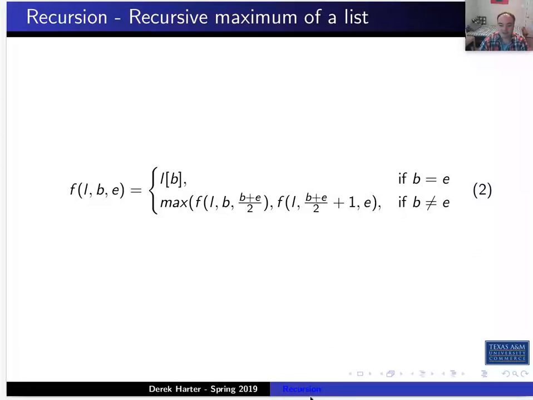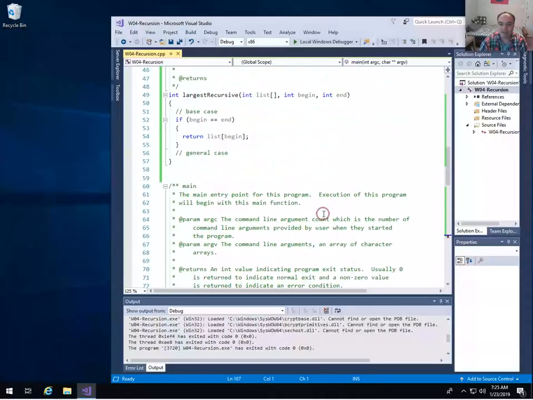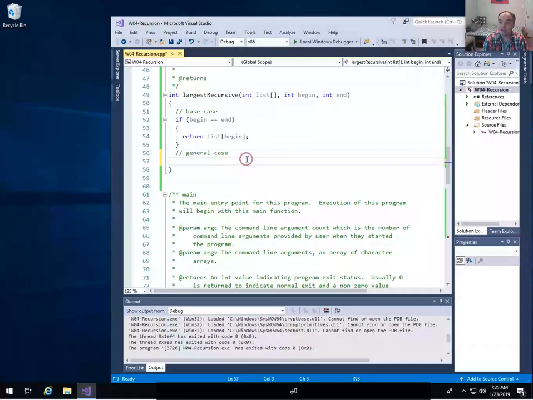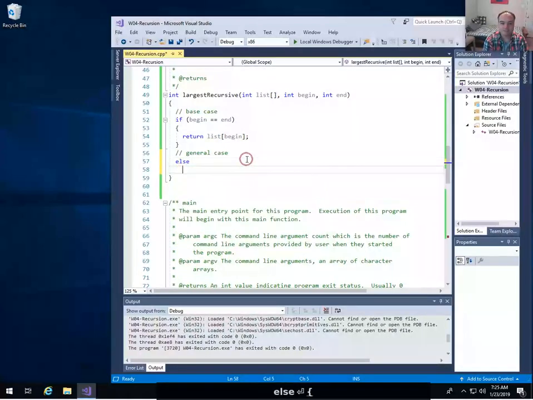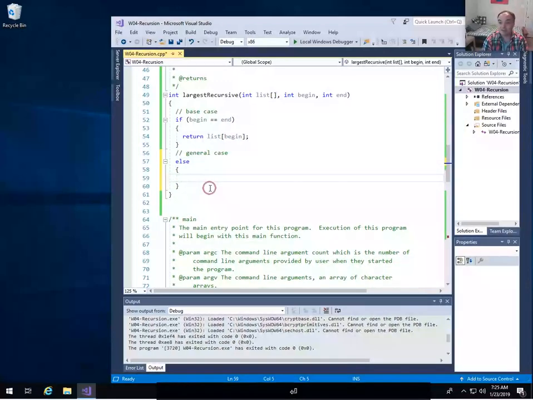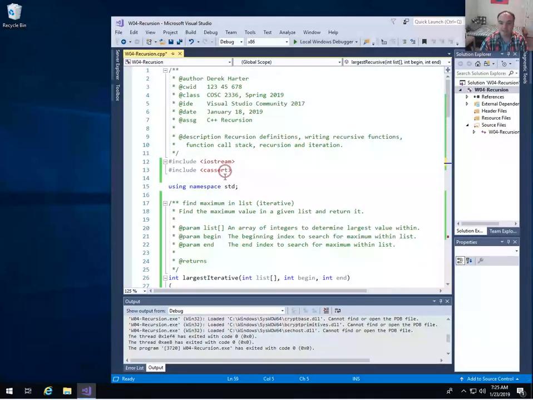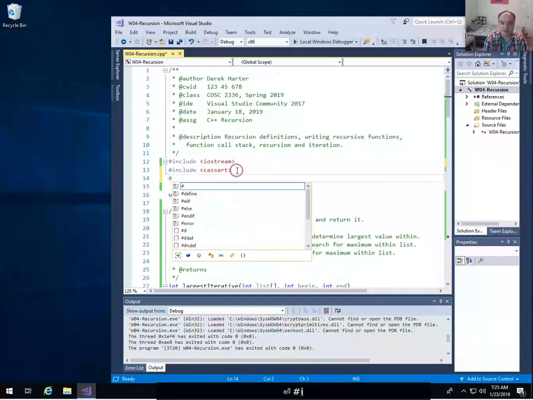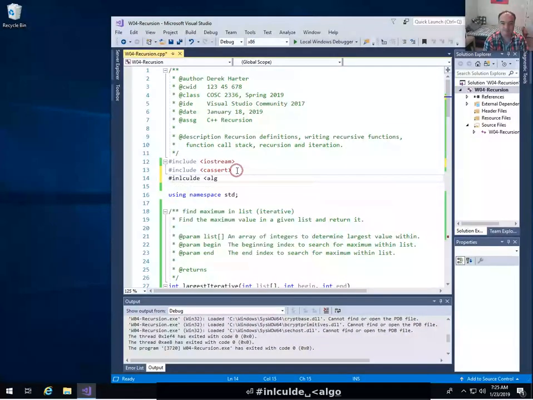I can easily do this the way the book did it. So the general case defined by the book looks something like this. We do need a max function here, which might look like it's cheating a little bit. We could write our own max function. If it's not the base case, everything else should be handled by doing a recursive general case, right? I'm just going to use the max function. There is a max function in C++ in the algorithms. I believe that's right. Let's try it.